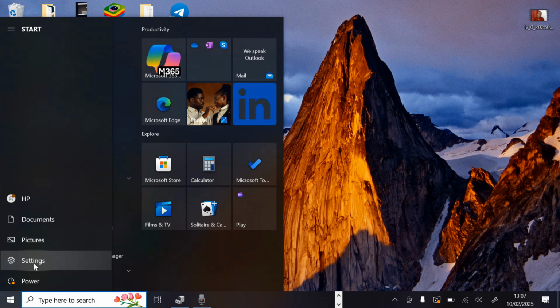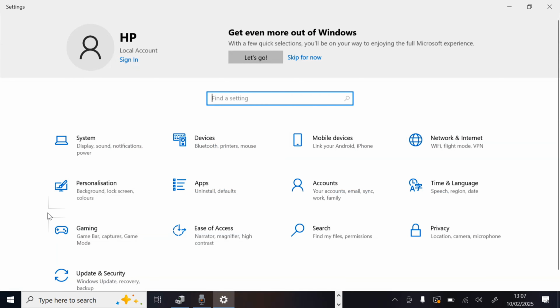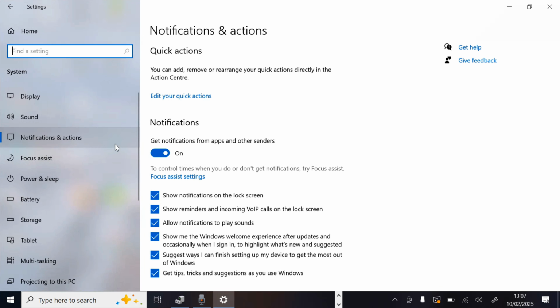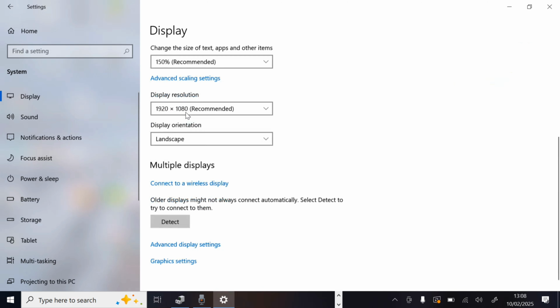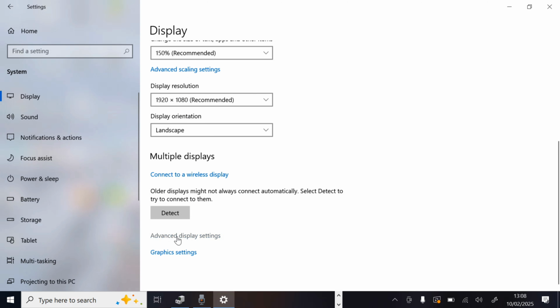Then you click on Settings. Then we go over to System and open your System tab. Then we click on Display at the right or at the left panel of the screen. Then we scroll down to Advanced Display Settings and we click on it.